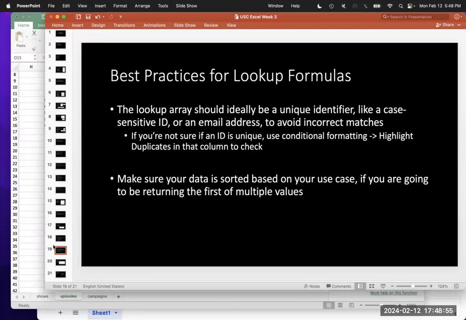So just a couple notes on best practices for using these in the real world. This is what I mentioned before. The thing that you're looking up, so that piece of information that's tying the two tables, whether it's your show ID or your campaign name or whatever, should ideally be a unique identifier. And it should be something that would always be spelled the same way, in the same capitalization, all of that. Email address is a common one that people use just to avoid any incorrect matches or mismatches.